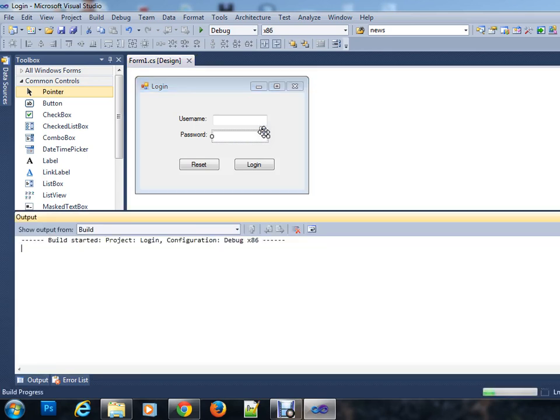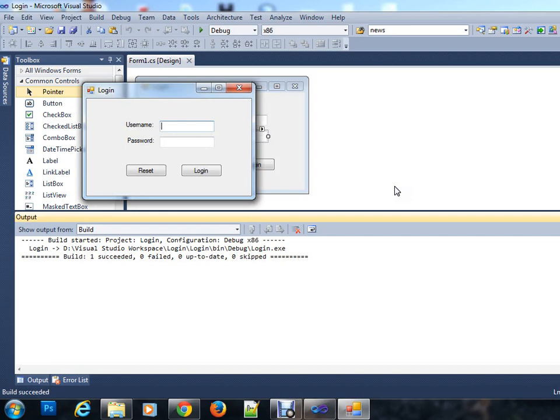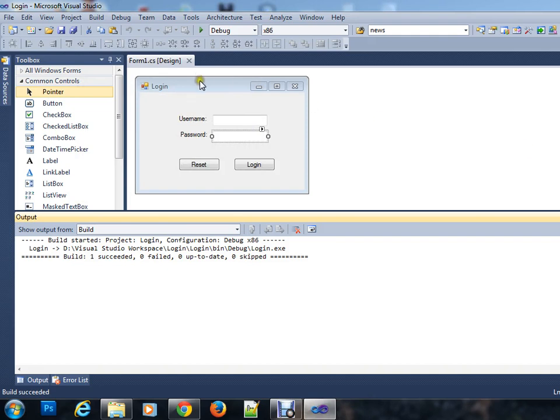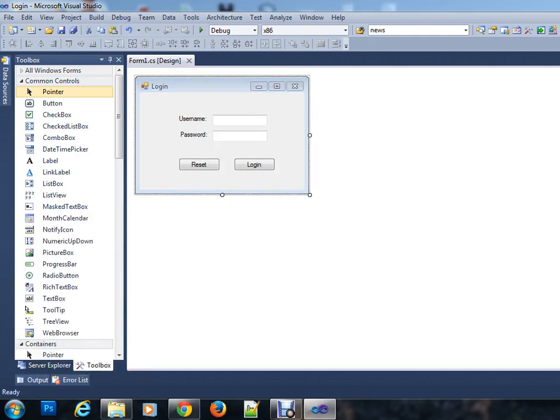To run your program you can press F5 or Control F5. Can you see that my window is coming at the top left corner, but I don't want my window to come somewhere here and there. I always need it to come in the center of my screen. For that, we have to select our form and specify the start position. Here I have different options: center screen, window default location, default bounds, center parent. Right now the default value is window default location. We have to set it to center screen. Okay, now we'll run and see.